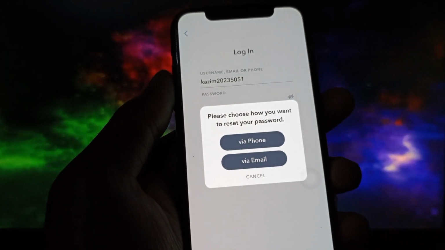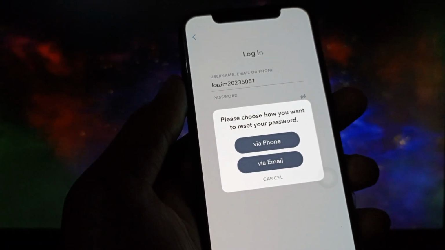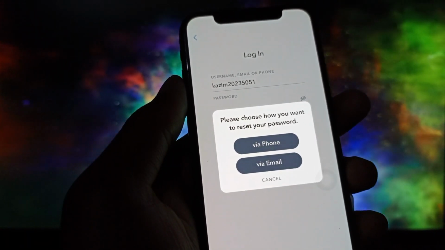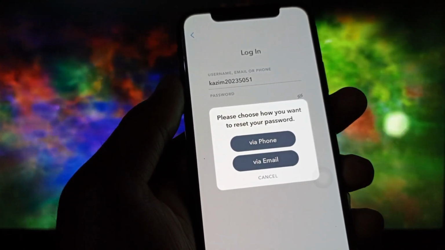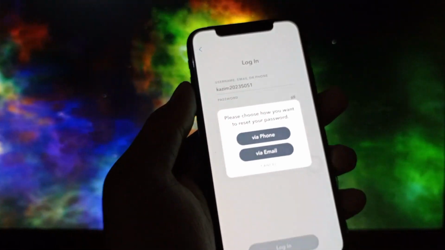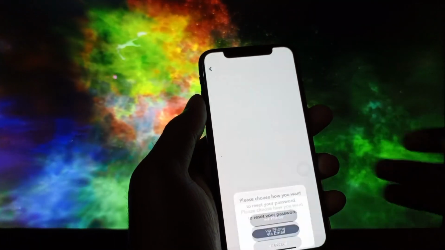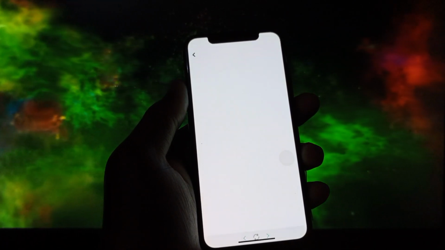If you have connected your phone number with your Snapchat account, then you need to click on phone number. And if you have connected your email address with your Snapchat account, then you need to click on the second one. I have connected my email address, therefore I am clicking on this one. After this you need to wait for the new page to open. When the new page opens, I'll show you what you need to do.